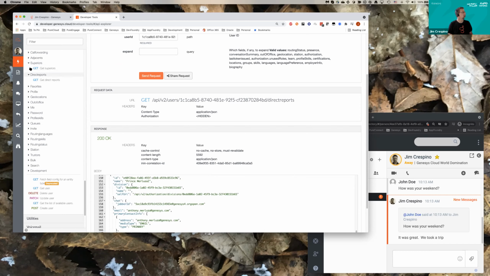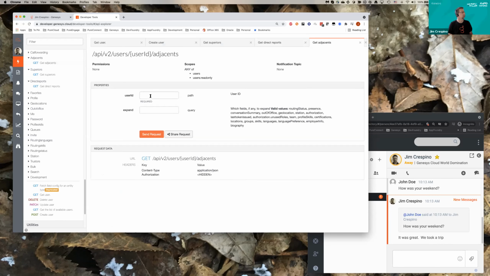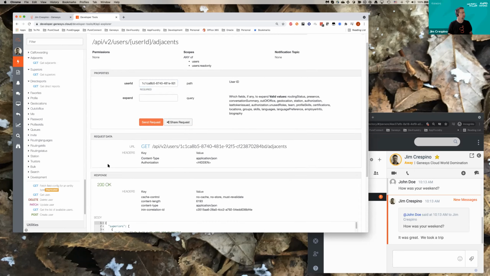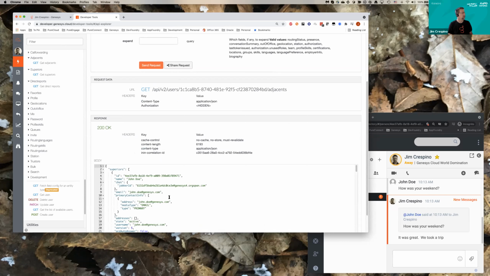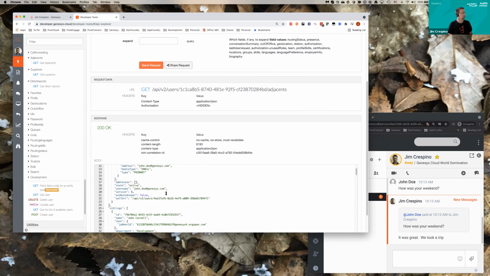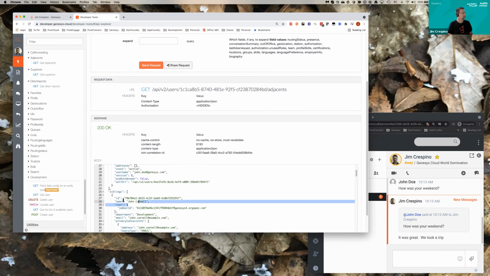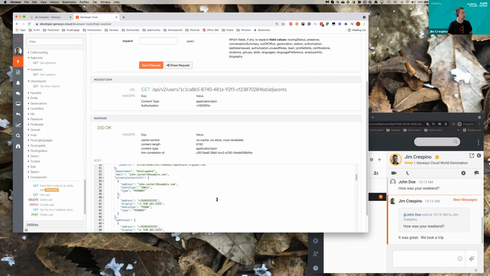And there are peers. So those are adjacent. So if you want to see who Jim is adjacent to, I should be adjacent to John Carnell. So I report to John Doe, and John Carnell is my peer. So you can get that org chart information using those APIs. There are also other APIs for the profile information that you can use here.